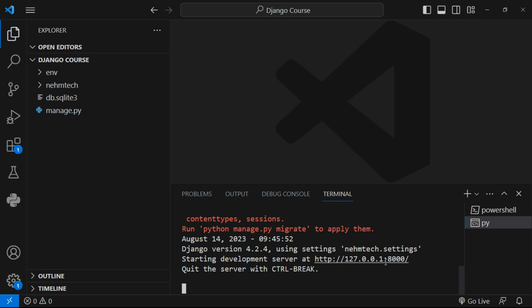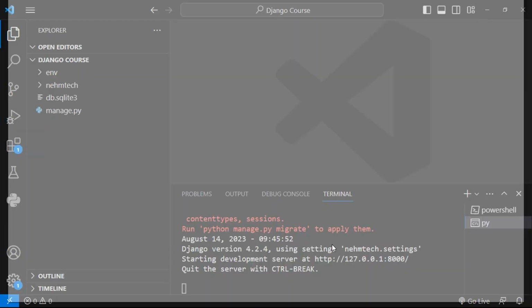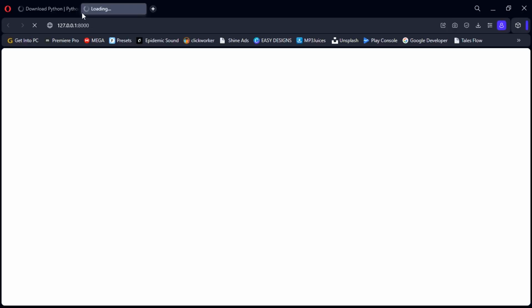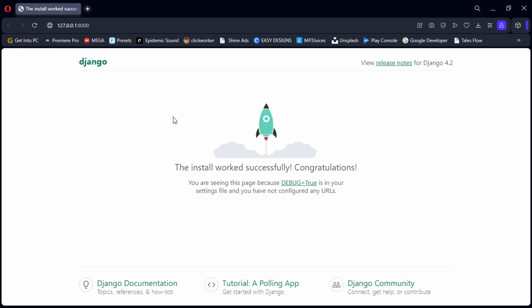So guys, you can see now it is open at the same port number. Let me just try to open it. Let me open this file, and first of all close this one. And then, guys, you can see the install worked successfully. Congratulations. This means that we have Django really working, and our project is working super fine.